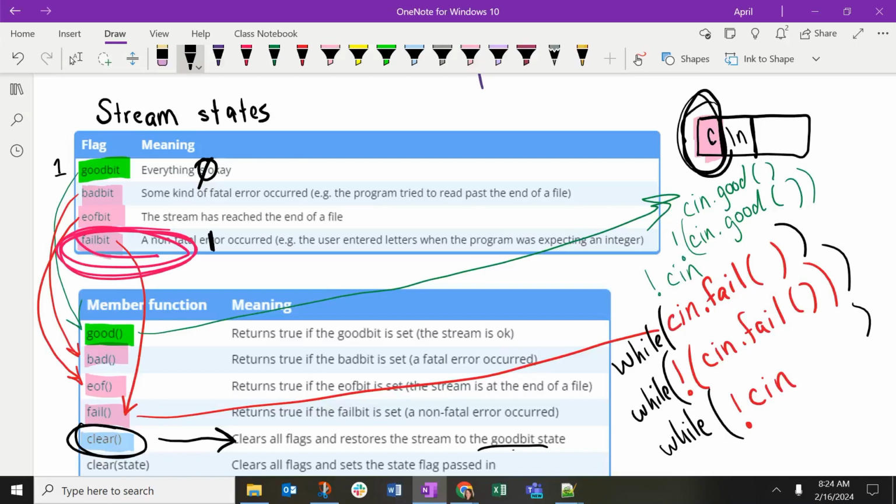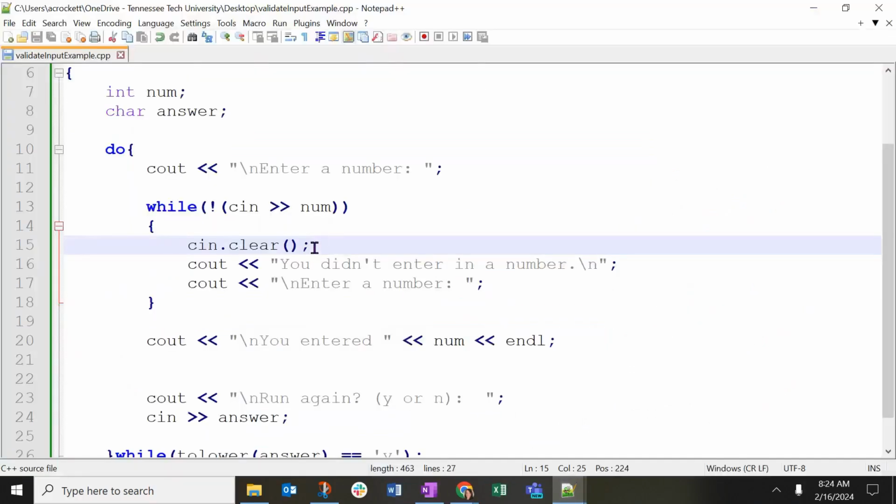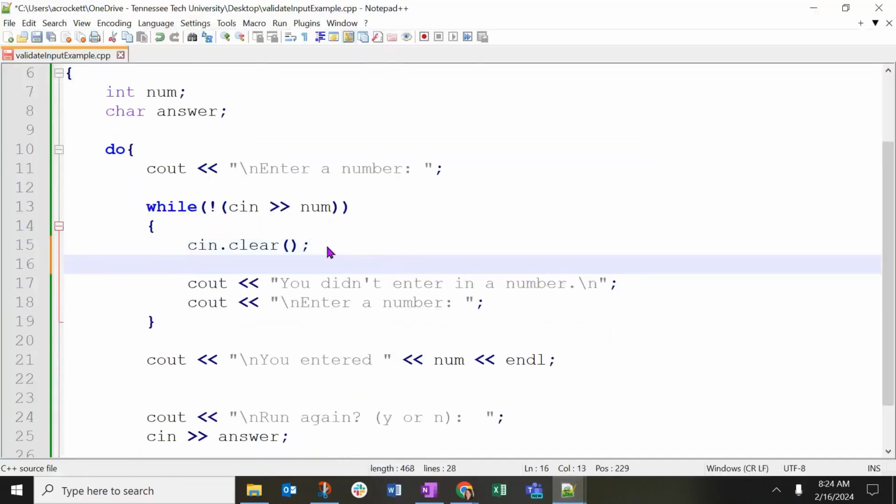So remember, how to remove something from the buffer is cin.ignore. And what that does is ignore one character from the keyboard buffer. So let's see if that works.